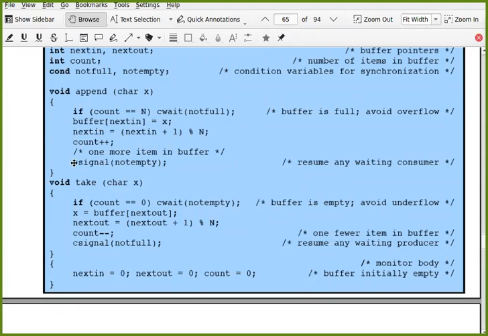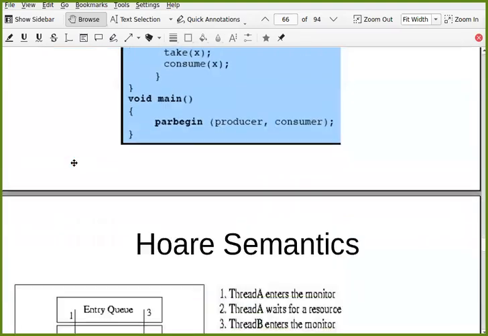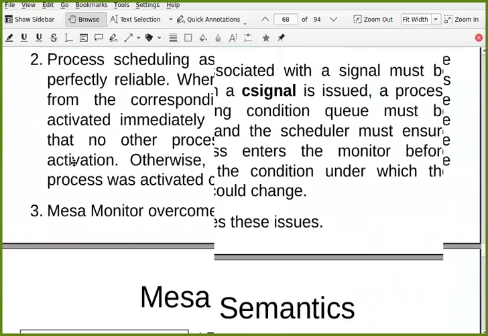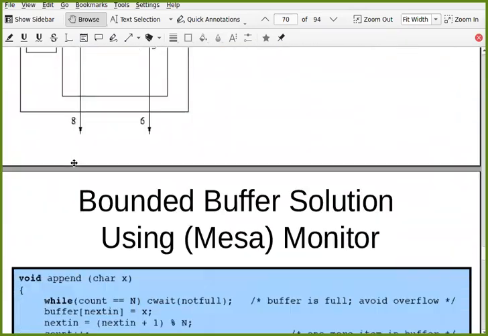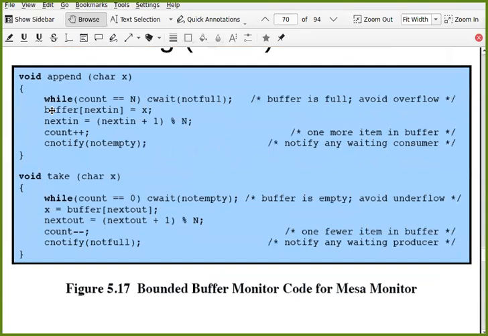So what word do you need to change? If you know C programming, you should be able to understand that. What word if I change will make this whole program correct for Mesa monitor? Seriously? I thought you people were smart. Just make it while here instead of if. Yes, exactly. Instead of if, make it while.